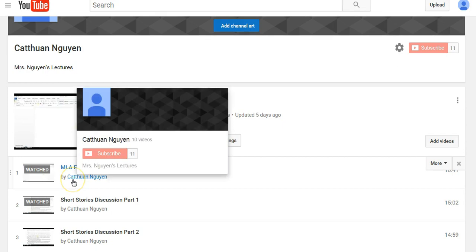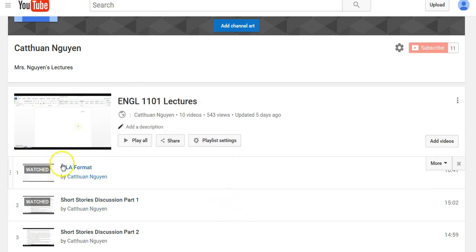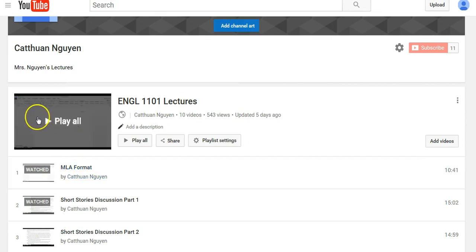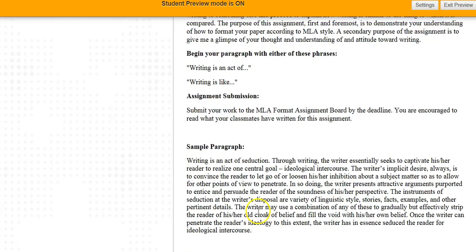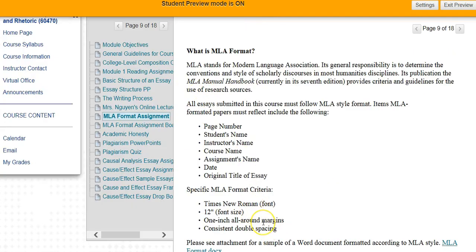Okay, now for the MLA format assignment, you should view the video on MLA format, and in it I show you all how to set the Microsoft Word application to meet the criteria of MLA style format. So view that on your own time, but let's go back to the MLA format assignment and read further down. These are just the criteria, and you need to view the MLA format video in order to know how to set those criteria in your Microsoft Word document.